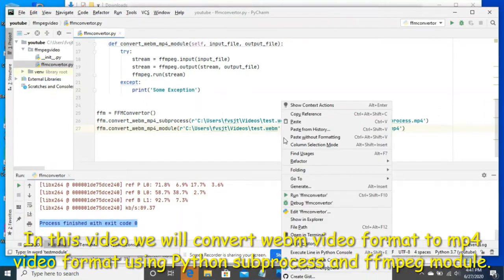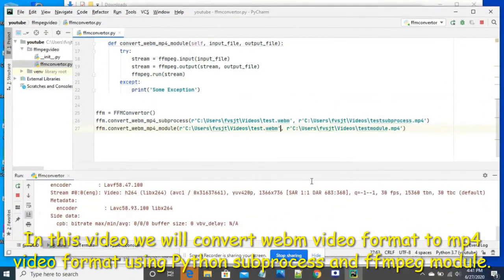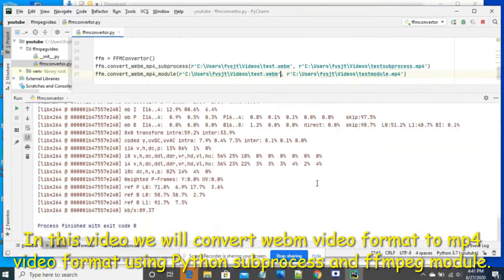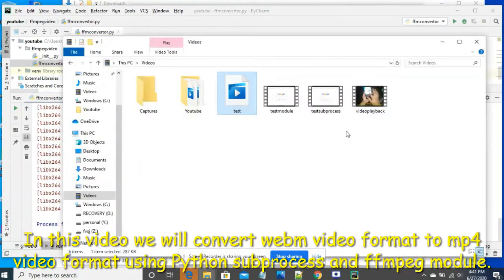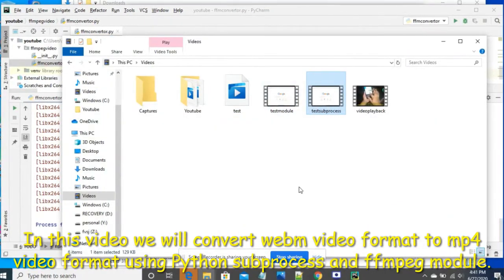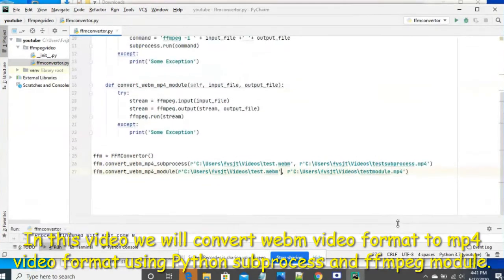So in this video we will convert webm format to mp4 format. So this is just an overview of how we have done that. We have a test webm and we are going to convert it into test module. So you can see it has been converted. So yeah, let's do it.